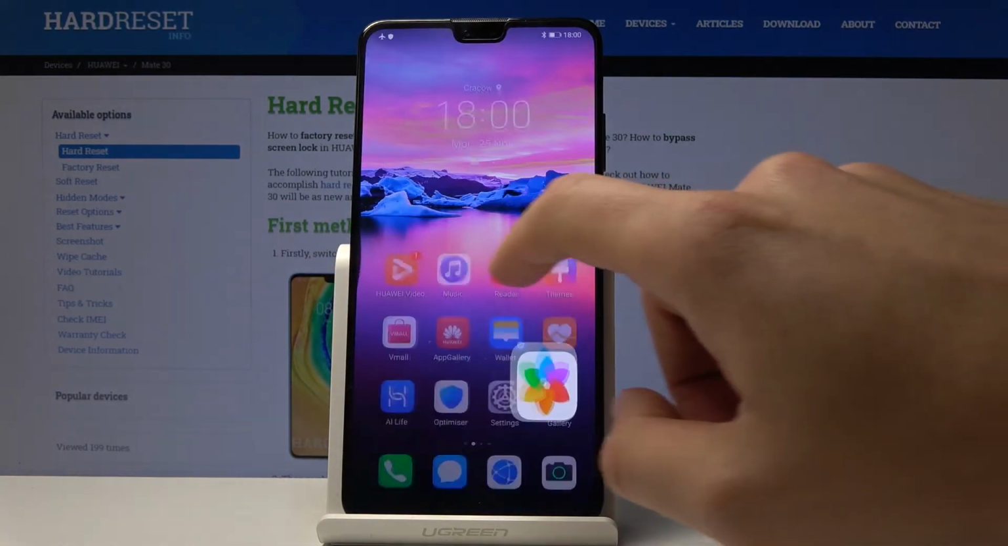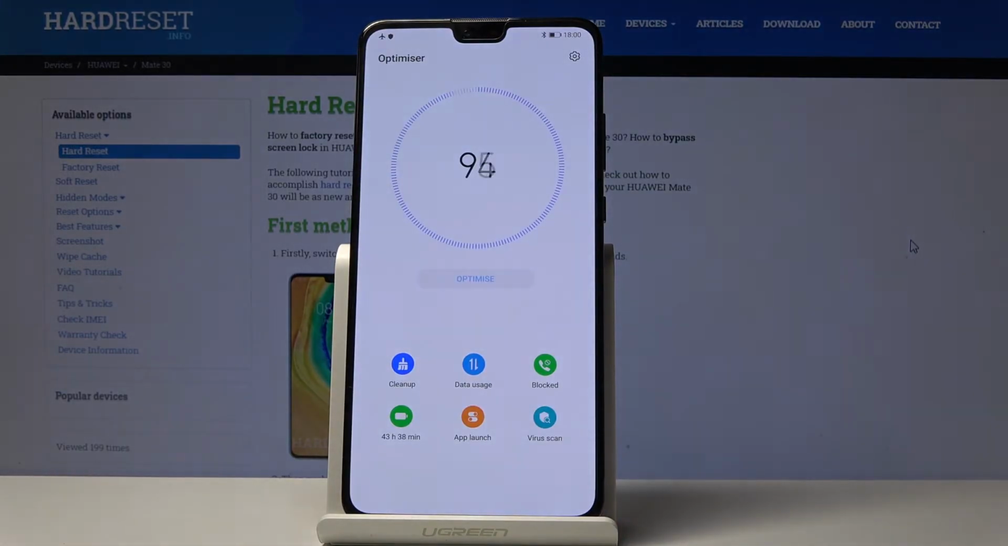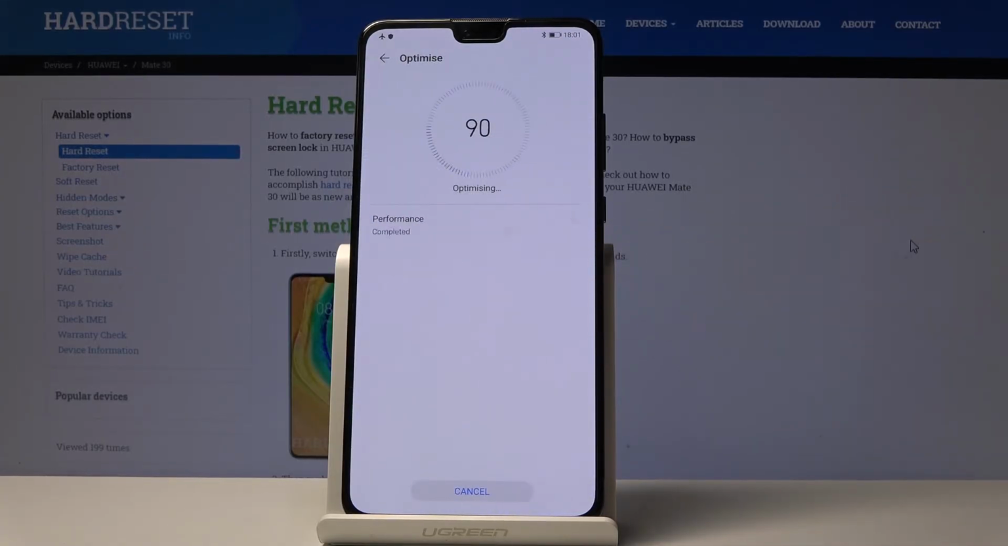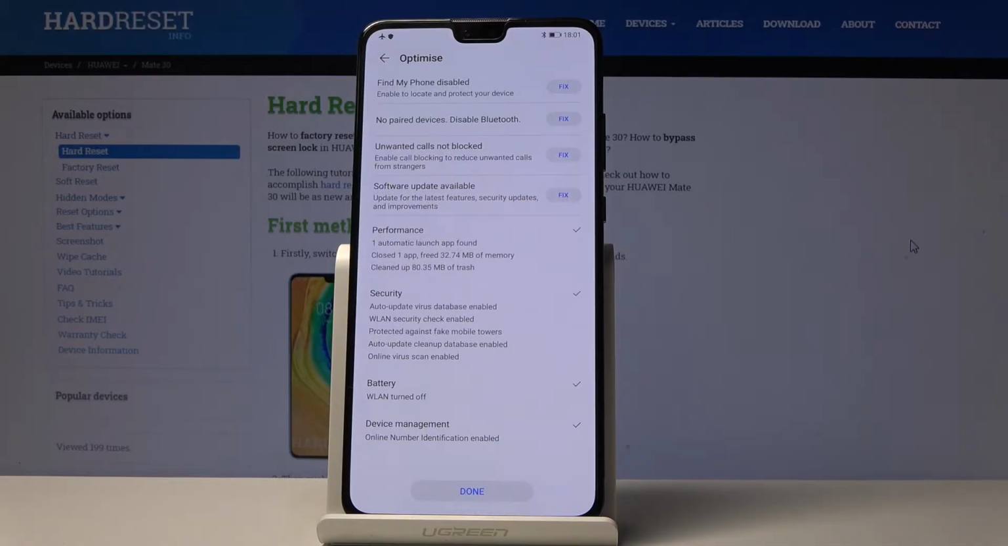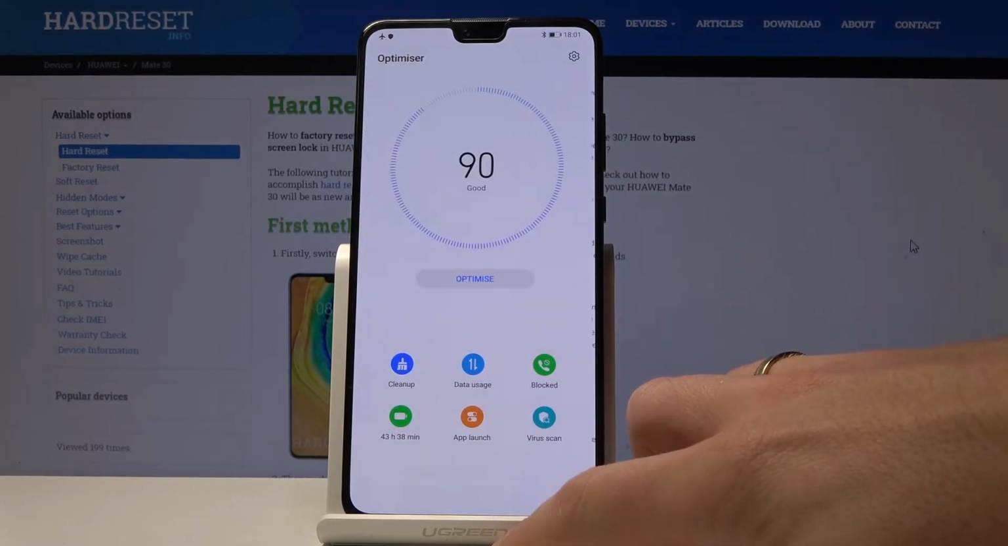So let me show you really useful app, Optimizer. Let's tap Optimizer right here, and here you can do one really magic thing. You can optimize your device just by using one button. Here you can tap optimize and the phone is doing everything automatically. The phone is checking the security, cleaning some junk files and other stuff. Here you can fix some more things if you would like to, or you can just tap done.